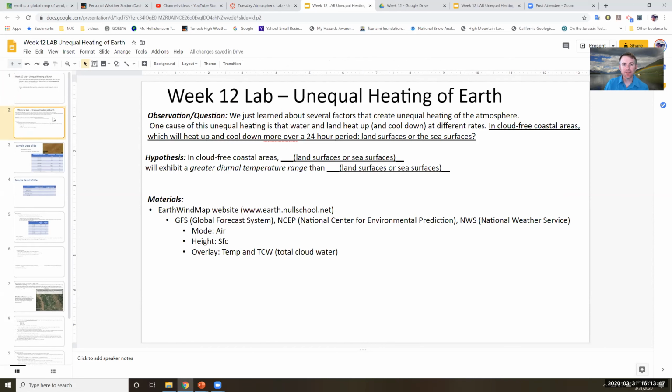this week, basically, we just learned that there are several factors that create unequal heating of the atmosphere. I'll show you some of those as we go back through this before I get you started here. But one of those big causes of unequal heating was clouds and being near coastal areas, things like that.